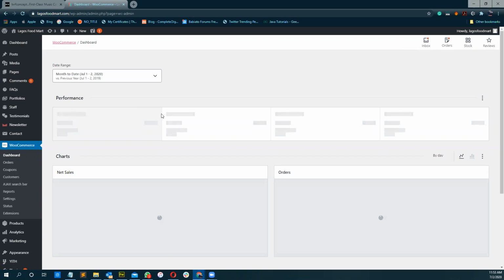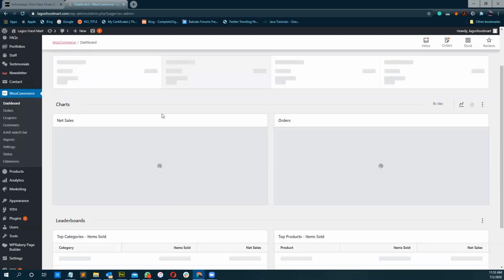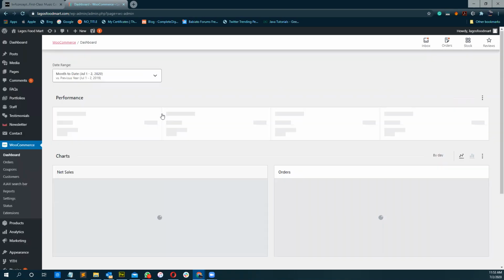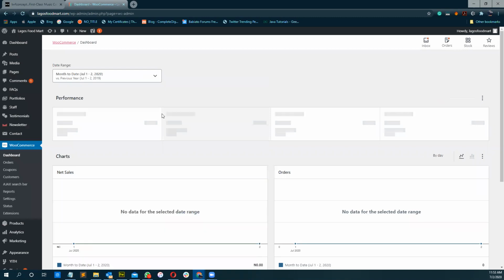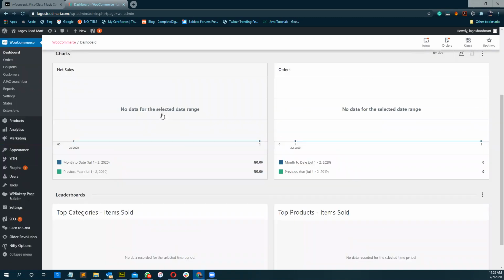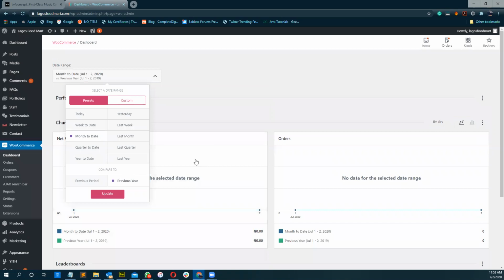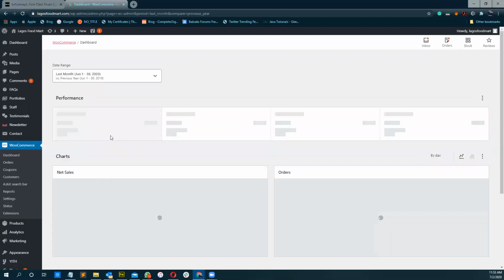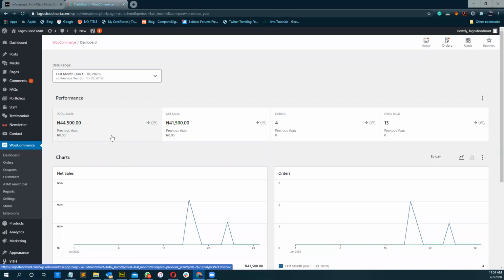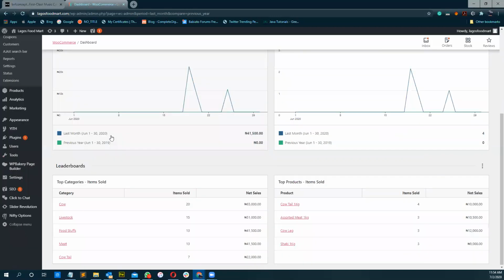So this is where you have the summary of every transaction that has been done. Okay, because you've not done any transaction in July, so let's check last month if there has been any transaction. Okay, so these are transactions that happened last month.